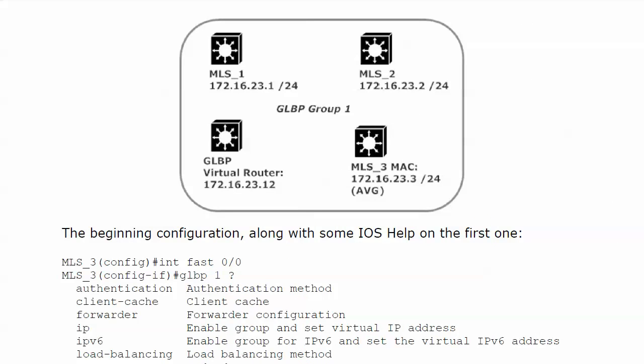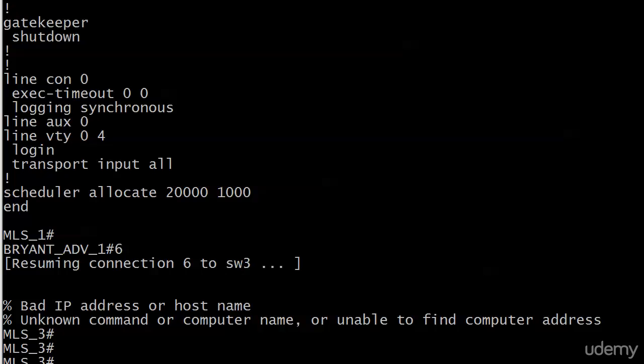There we go. When last we left our routers, we were about to put them into GLBP group 1. And again, we're going to use the IP addresses 172.16.23.1, 2, and 3 respectively for routers 1, 2, and 3, or multilayer switch 1, 2, and 3. And we will be creating a virtual router with the IP address 172.16.23.12. The only commands I have on here right now are the IP addresses that you're seeing. I haven't done any of the GLBP fun stuff yet.